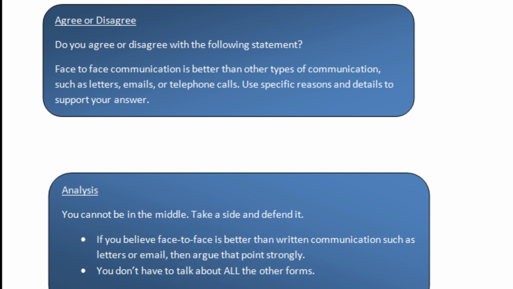Okay, unlike many agree or disagree questions, here we can see that they are providing options, and we should choose whether face-to-face communication is better than other types of communication like letters, emails, or telephone calls. They're providing two options, so you cannot be in the middle. Take a side and then defend it. If you believe face-to-face is better than written communication, such as letters or emails, then argue that point strongly. You don't have to talk about all the other forms.